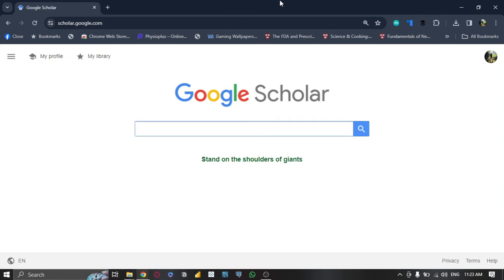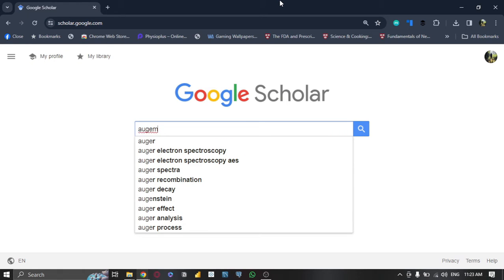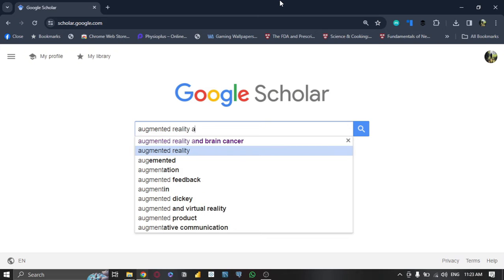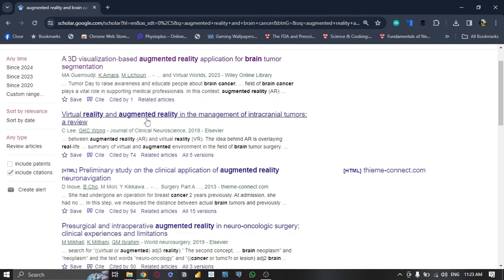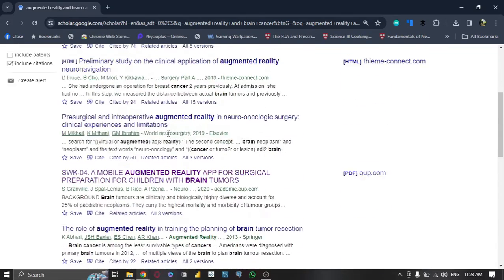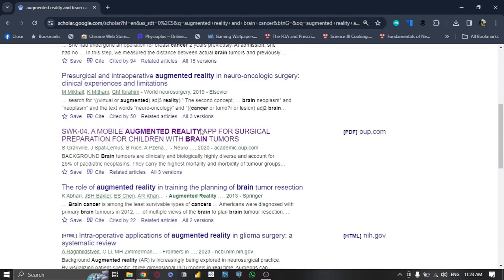Once Google Scholar is open, I'm going to search in whatever research question, research objective or topic of domain for my research. So right now what I'm going to look for is augmented reality and brain cancer or brain tumor. I have a lot of articles as the search results pop up. I'm going to look at these articles.